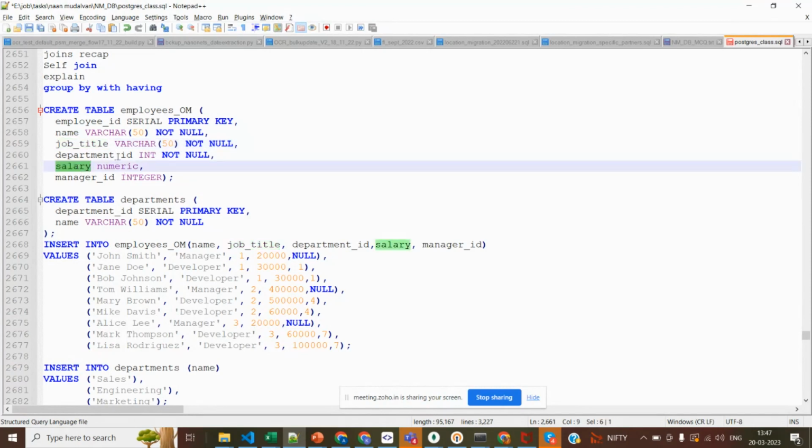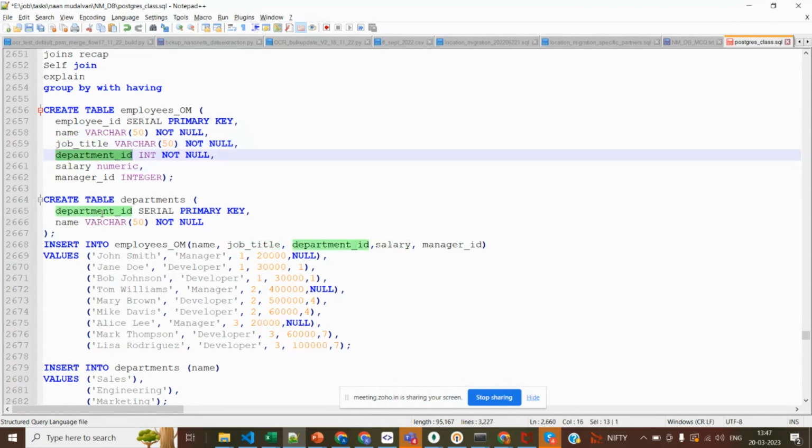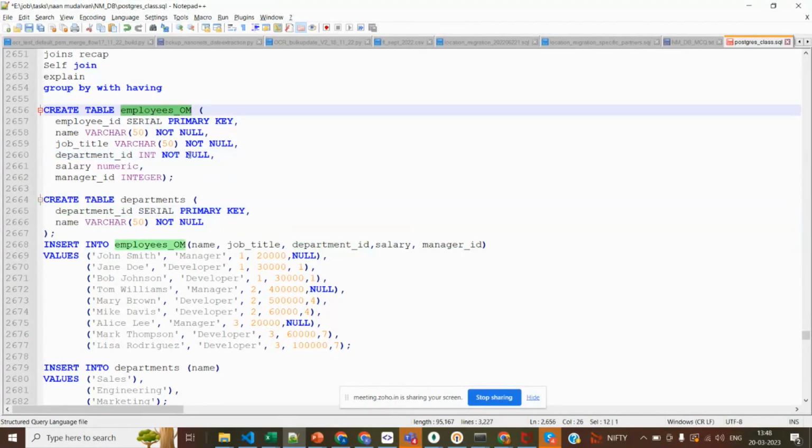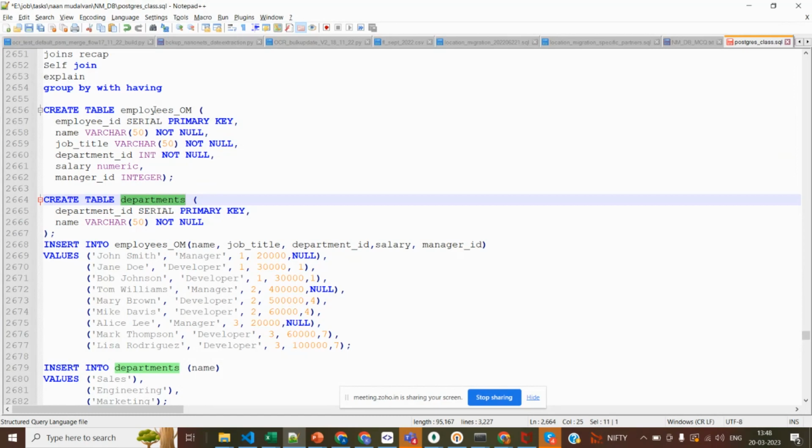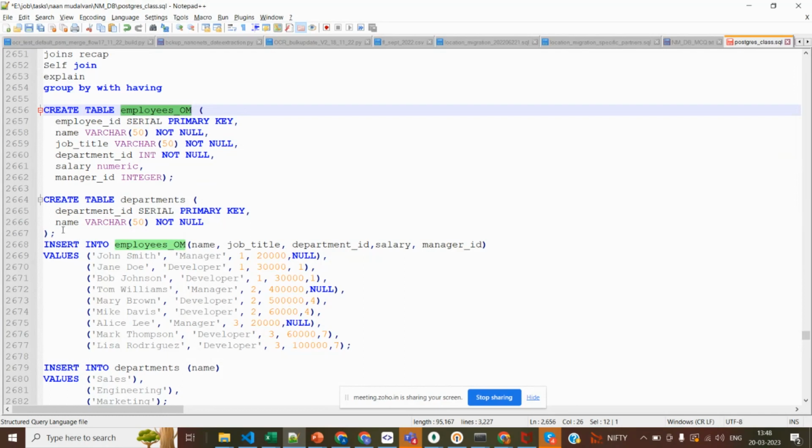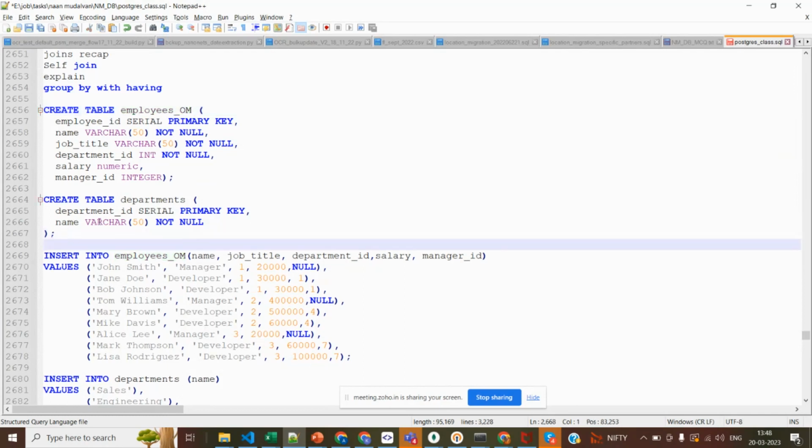Similarly, the department ID is connected with the department table. The department ID can be a reference key in the employee table. I forgot to enter that part, so I will leave it to you. Producing the relationship between department and employees, the primary key and foreign key relationship, I will leave it to you. Take it as an exercise.